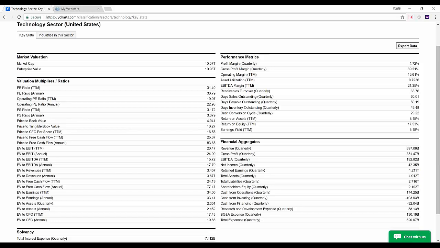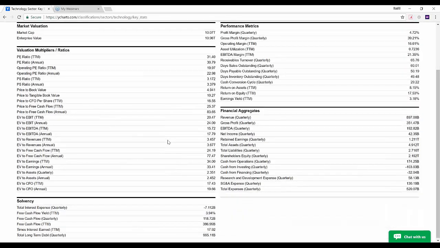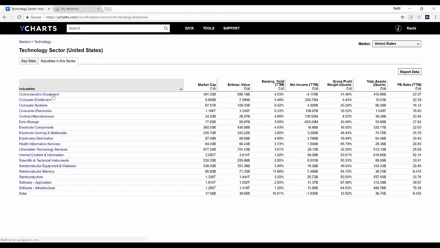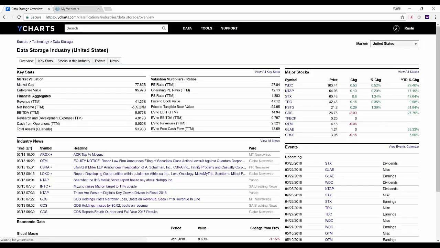So for example, we were looking at the relative PE ratio versus the sector. That's going to come from this 31.4 right here. So it's a nice little overview of the sector, and then if I want to go into that specific industry, I could just click on industries and go into it and view some of these metrics as well.